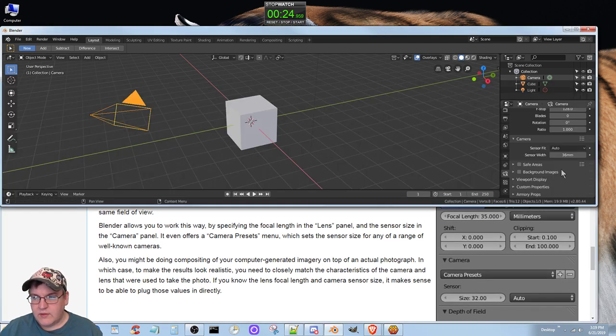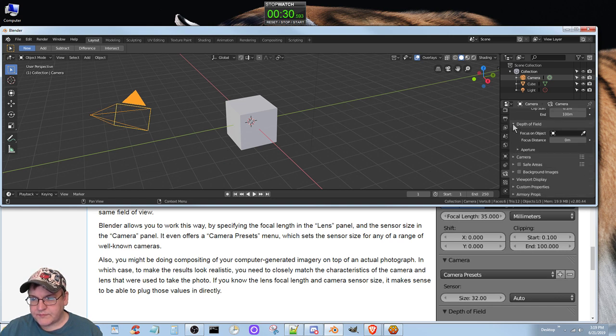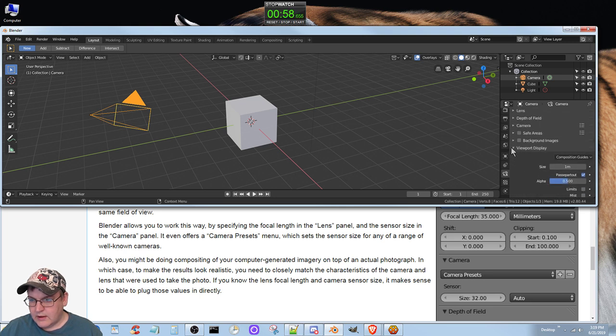But you can see the camera. It does look similar. See, we got lens and we got depth of field and we got the camera panel. I wonder if the camera presets are in here. Center fit. No, the presets are different. Custom, no. Viewport display, nope. I don't remember where. Depth of field, lens.